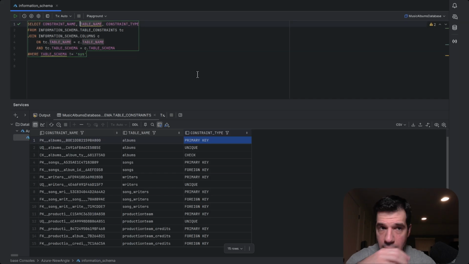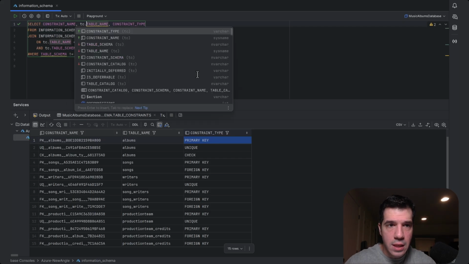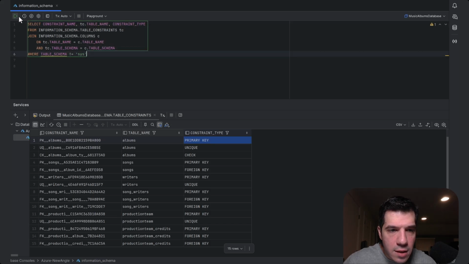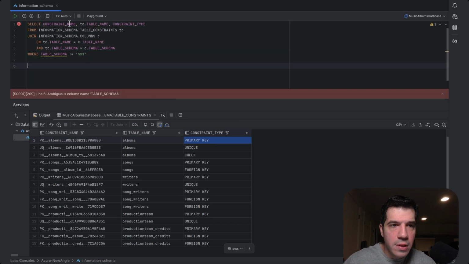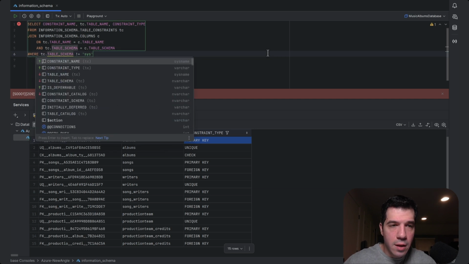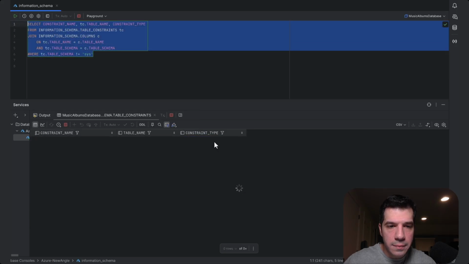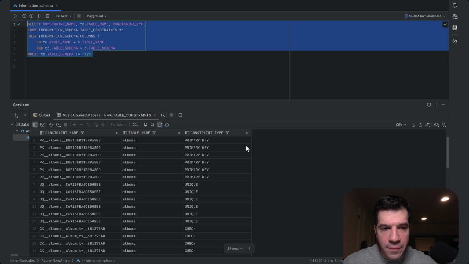Now, obviously, SQL is going to complain that table name is ambiguous because both tables include that. So let's do tc dot table name. And then let's see if this runs. Oops, table schema is also ambiguous. Let's do the same thing. And then let's run this. Okay, so this ran just fine.